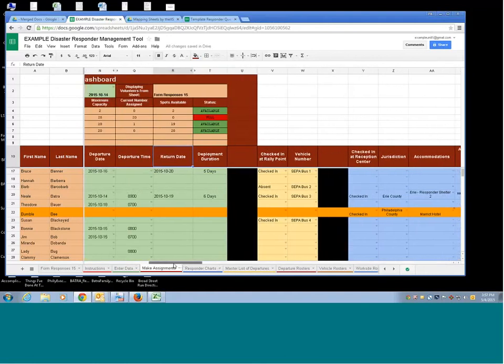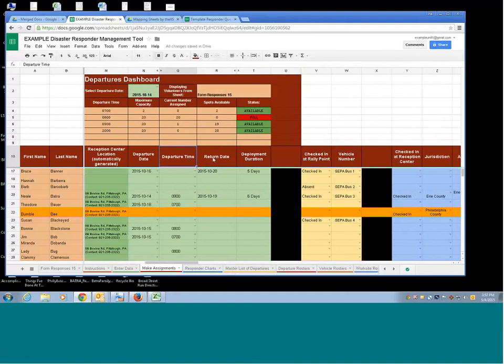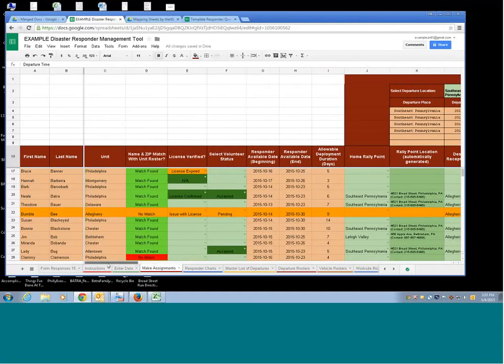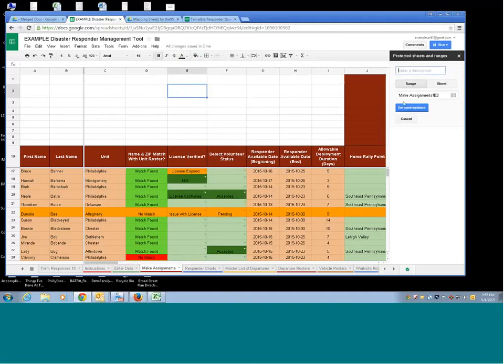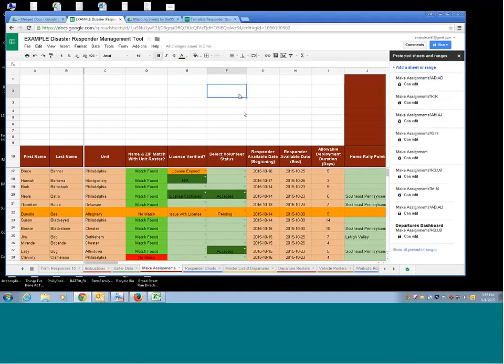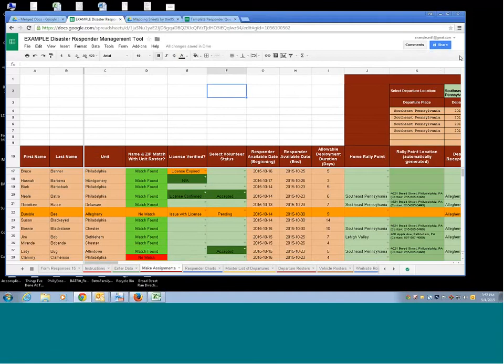I did want to just note, you noticed right there, I accidentally took out a piece of this tool. You probably want to go in and protect some of these important cells. An easy way to do that is right-click on any cell and click Protect Range. That will allow you to select certain cells that people can't accidentally overwrite, et cetera. And that's based on who you share it with, so whatever other people you decide to share it with.